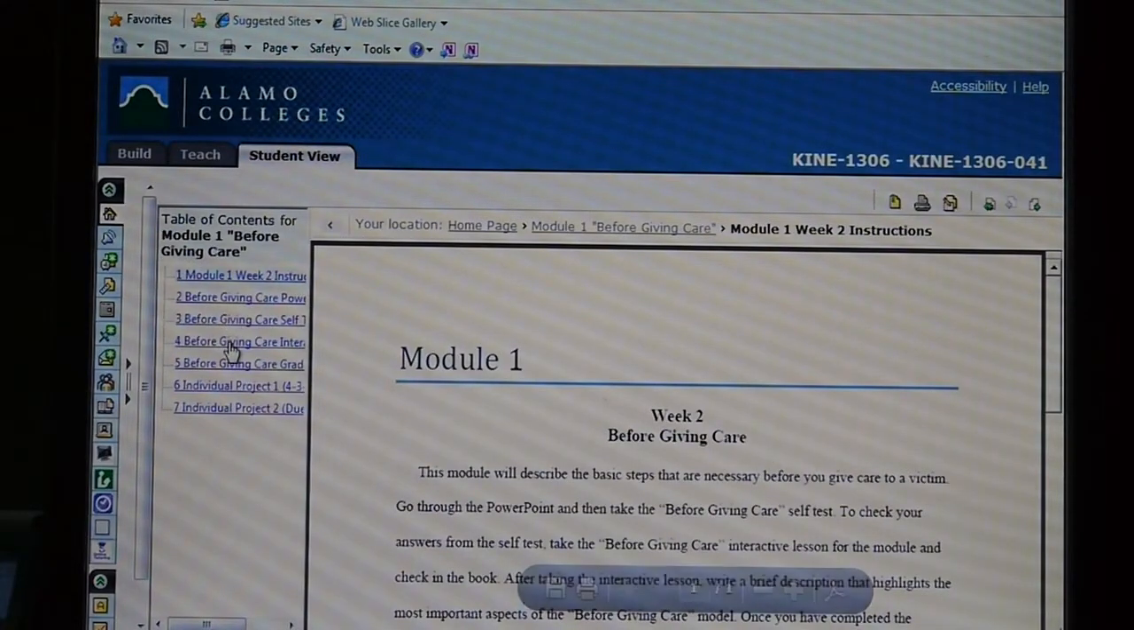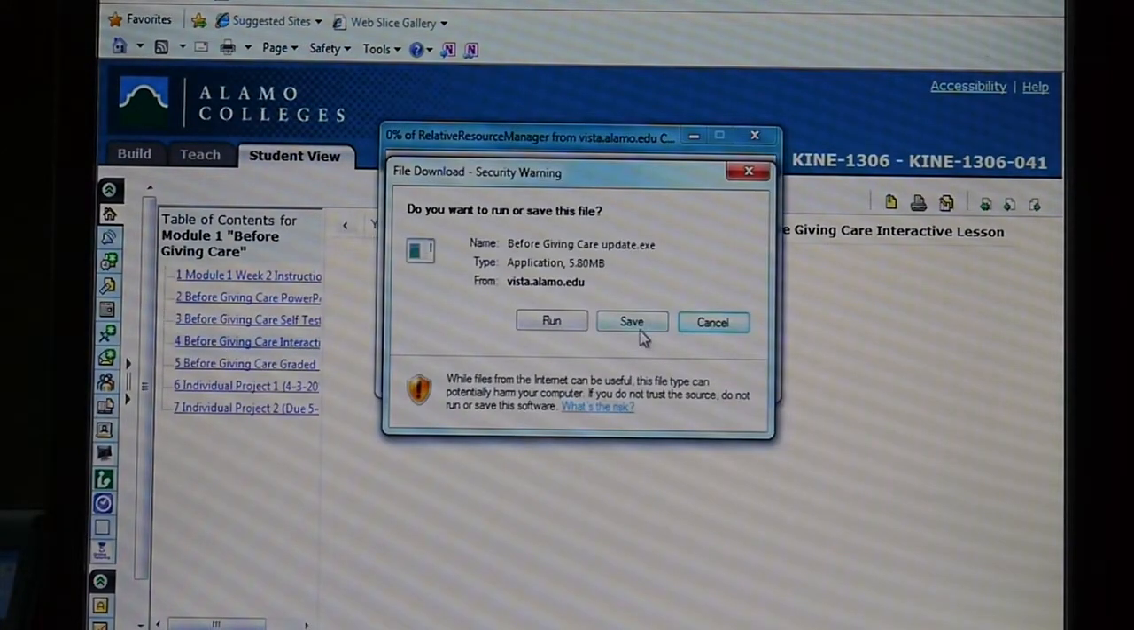Now, let's go back to the interactive lesson. You notice it pops up. This is an exe file, an executable file. You need a PC to run this. If you're on a Mac or something like that, you're going to have trouble running it. If it runs for you, that's fine, but it has a lot of Flash components. For some reason, Macs have problems with Flash. So once you open this up, you can either run or save.